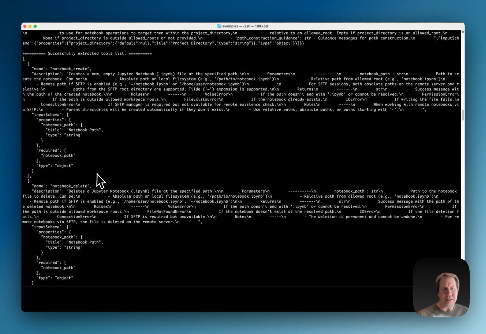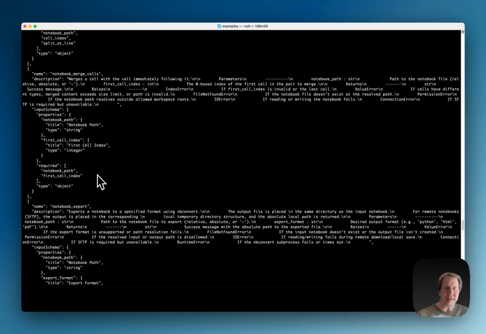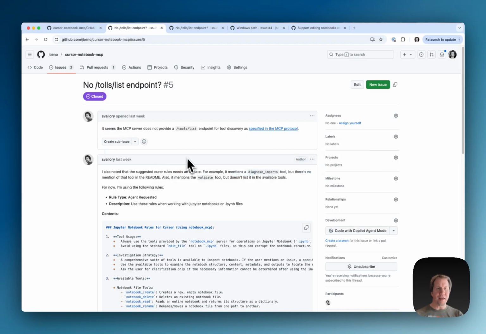And so we can see the tools list. So that endpoint is there. It's just the way you access it is not a GET, and that will demonstrate that. So I think that takes care of the tools list endpoint issue.